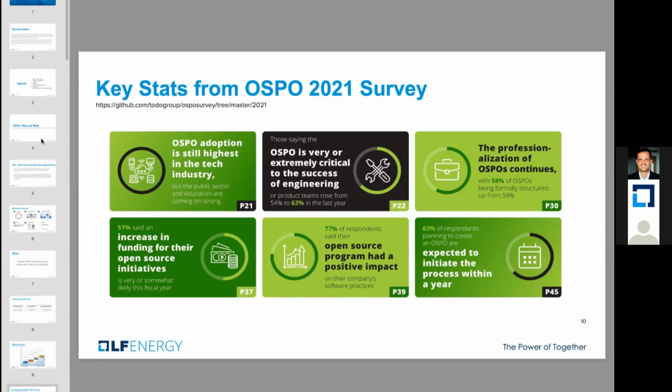Number 2 is that there's really a consensus that an OSPO is extremely critical to the success of engineering. You cannot be creating software which uses open source code and not have an OSPO that coordinates all these various efforts and still be super efficient in maximizing your benefits. You need an OSPO, and you need them to help your teams succeed from an engineering perspective.